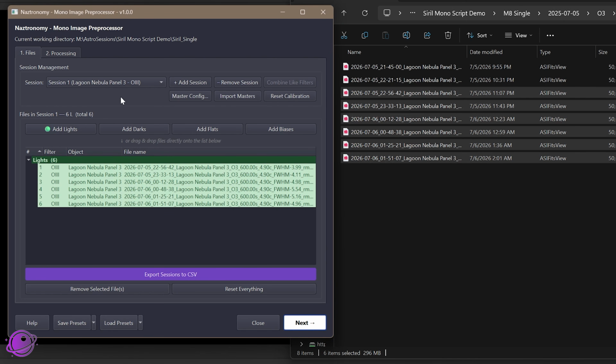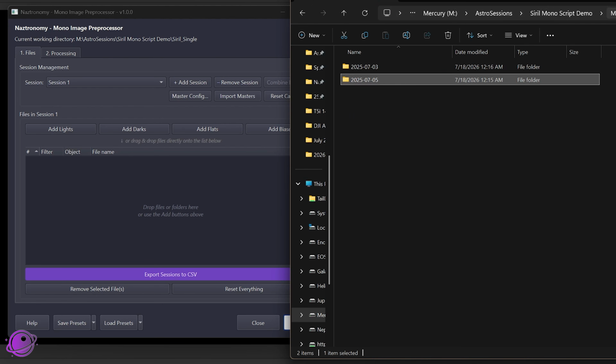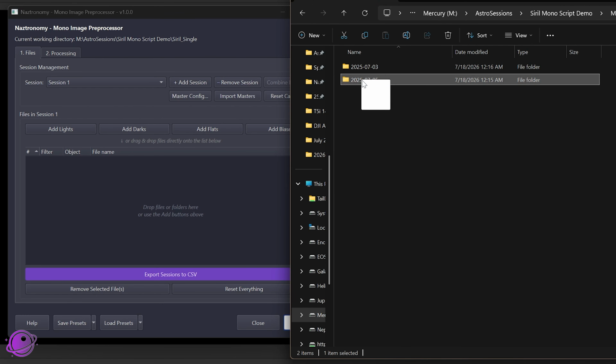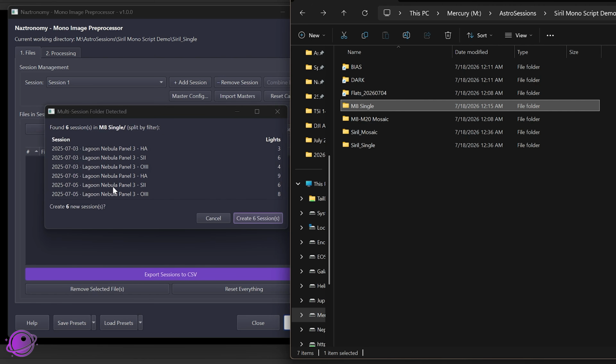It does read the filter type, so it will have it in the session name here. It does say O3, but I'm going to reset everything and show you. If I go back to the parent of the home directory, where I have the M8 single, which has my two sessions, I'm just going to click and drag this whole parent folder here, and it gives me a summary of what sessions are being created.